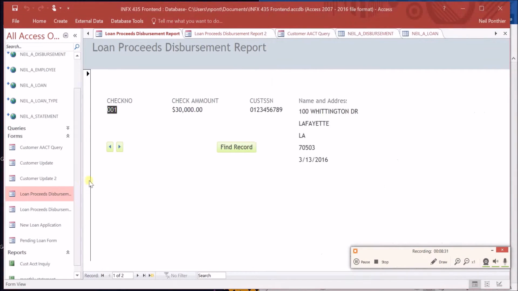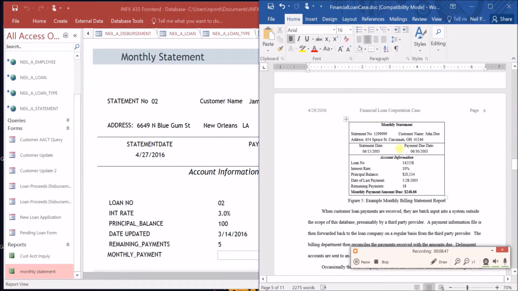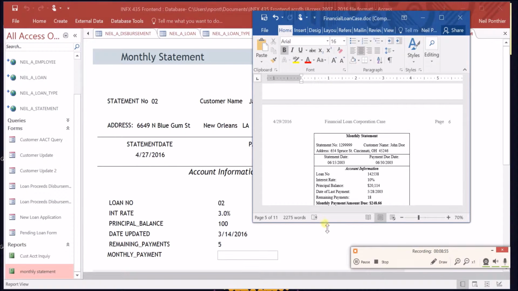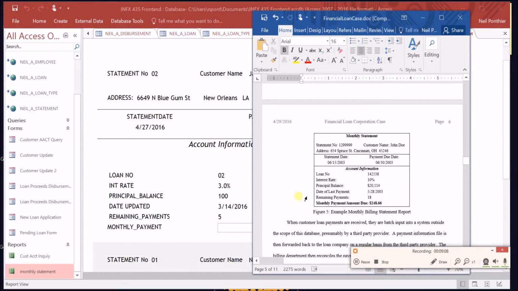Alright, monthly statements next. Come down here. Monthly statement. Identical. For this one I forgot to add a monthly payment, so that's why this is blank. Same thing, it's identical, got statement number at the top left. Customer name, address, all that stuff. The loan amount, interest rate, which is now converted to an actual percentage instead of a decimal. The loan balance, the date this was last updated, and the amount of remaining payments.